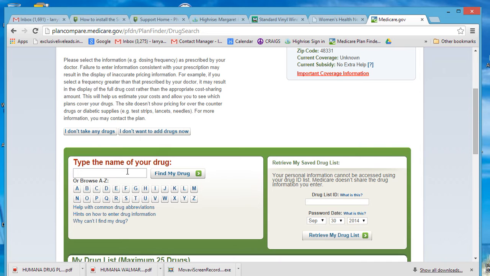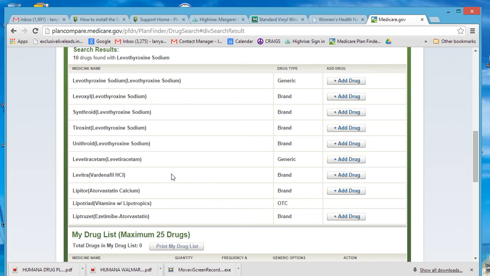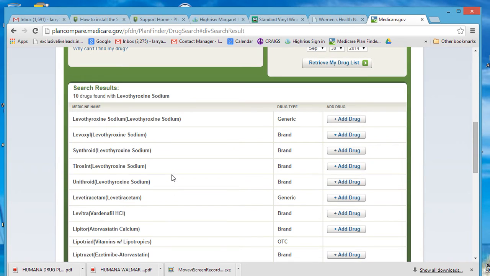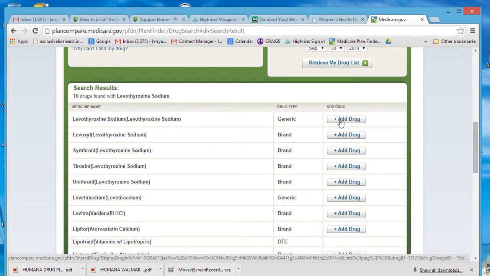So let's enter a few medications right now. I'm going to start out with some cheaper generics, and this is levothyroxine sodium. We're going to enter that. Now what will happen from this point is a box will pop up with a bunch of different choices. Usually your choice will be on the top. They also, so you don't make a mistake, want you to look at some other choices, make sure you've got the right one. So I'm going to enter that here.